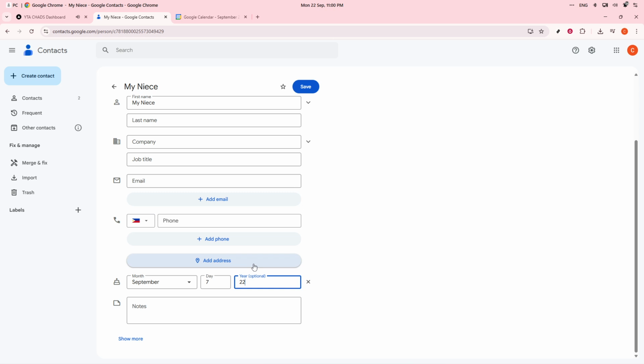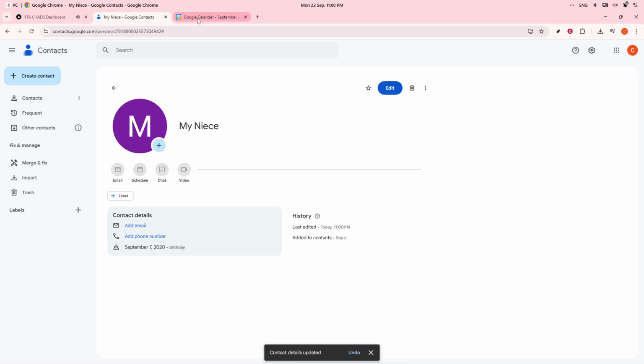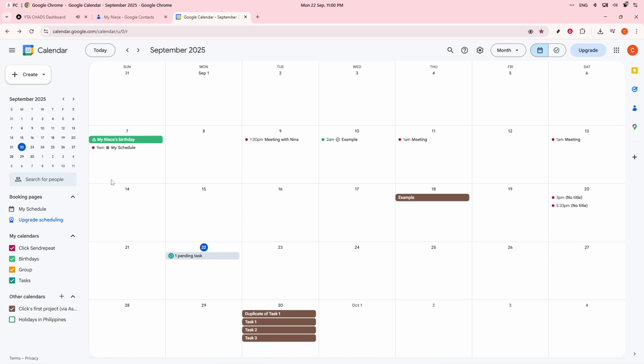Now that you've added the birthday in Google Contacts, let's switch over to Google Calendar. Open Google Calendar in your browser and take a look at the left sidebar. Here you'll see several calendar options. It's important to ensure that the birthdays calendar option is checked. Checking this option tells Google Calendar to pull all the birthday information from Google Contacts and display it on your calendar. This feature ensures every birthday you add will automatically appear on your calendar each year, complete with reminders if you choose. And there you have it.